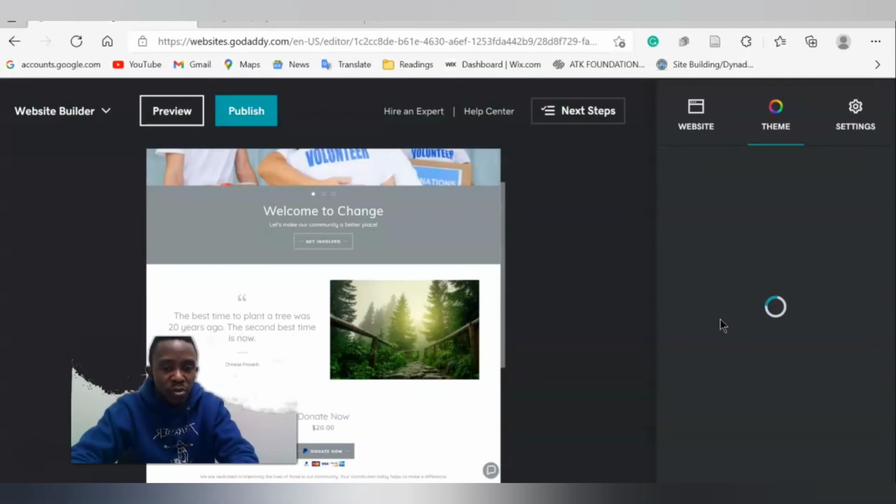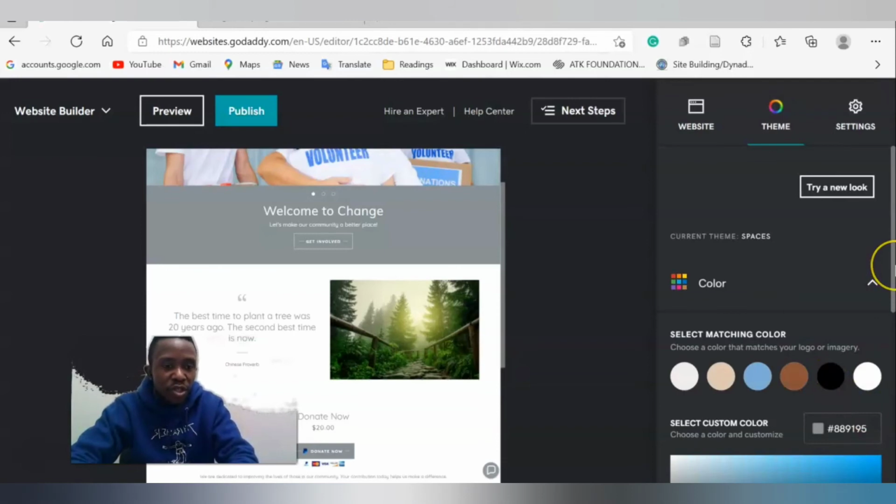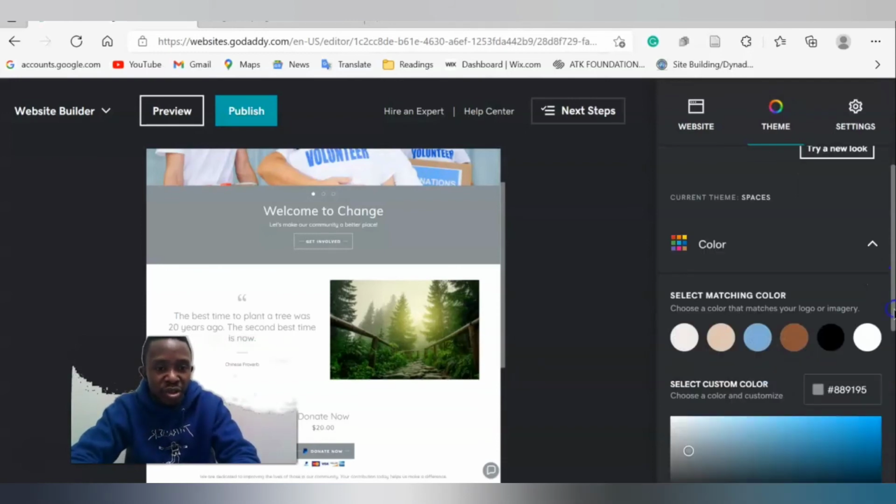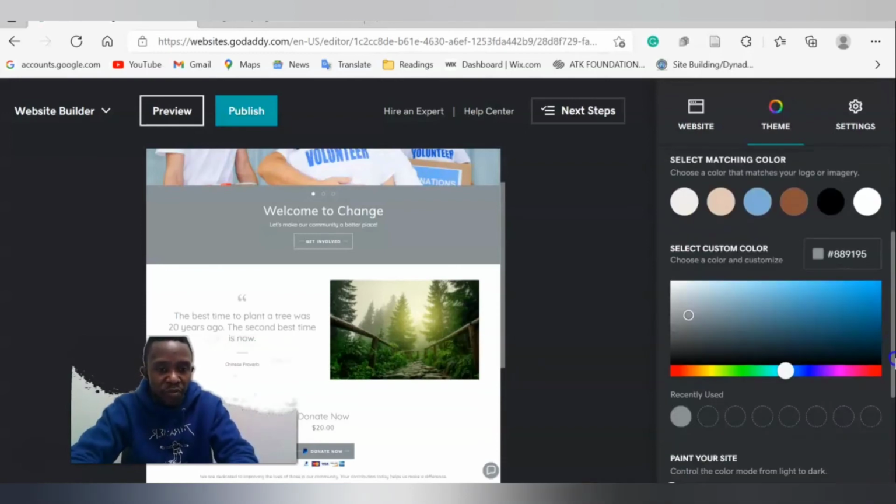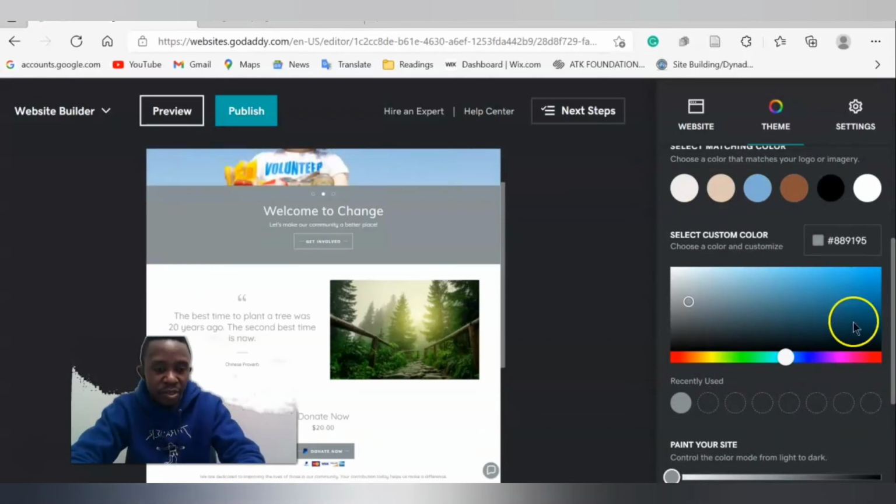The internet is slow, but you have to keep on as we get along. So from here, you can try a new color. You can select the colors that you want for your website. So let's just try blue, sky blue, and see how it's going to look.